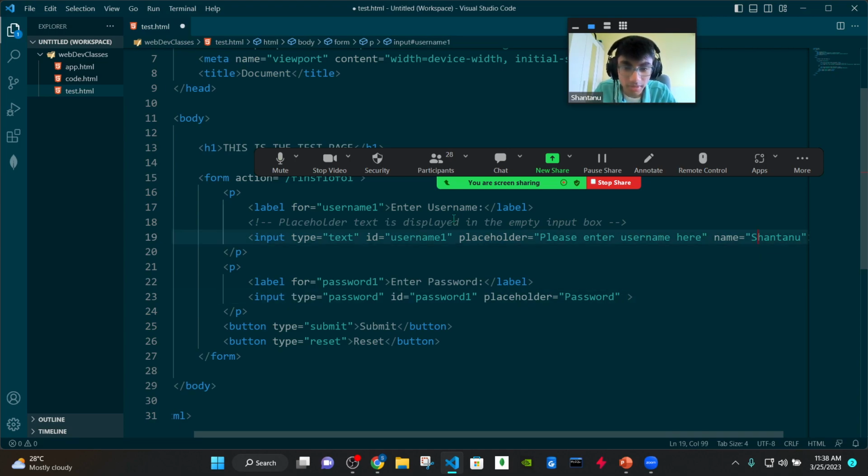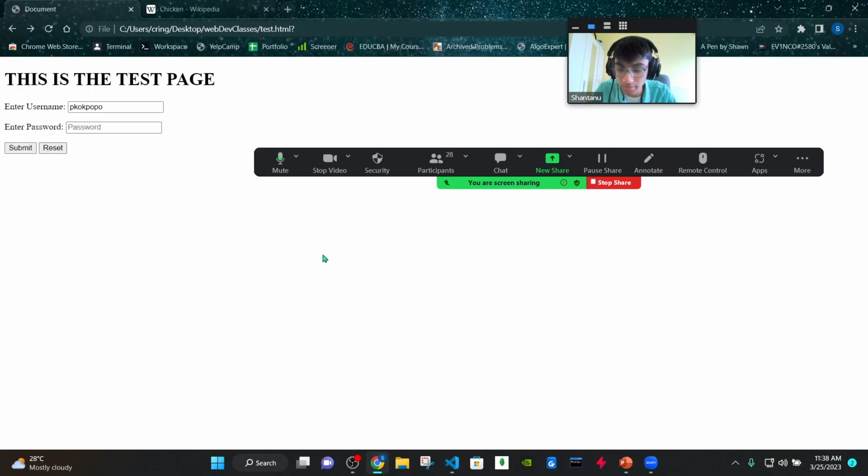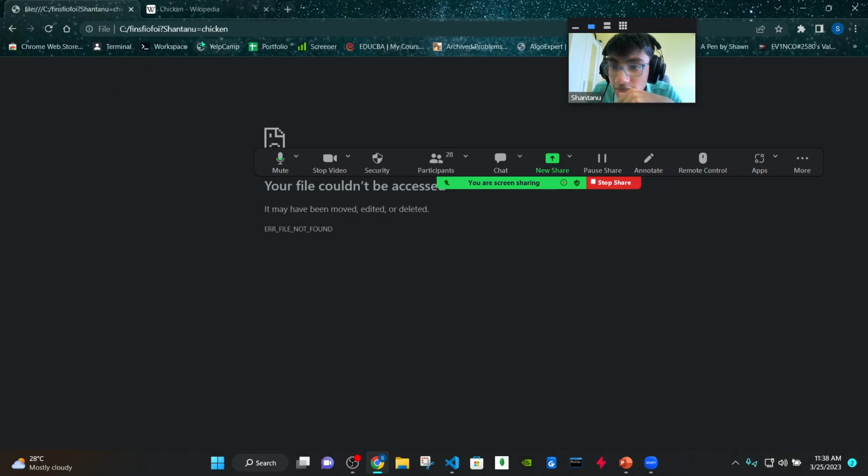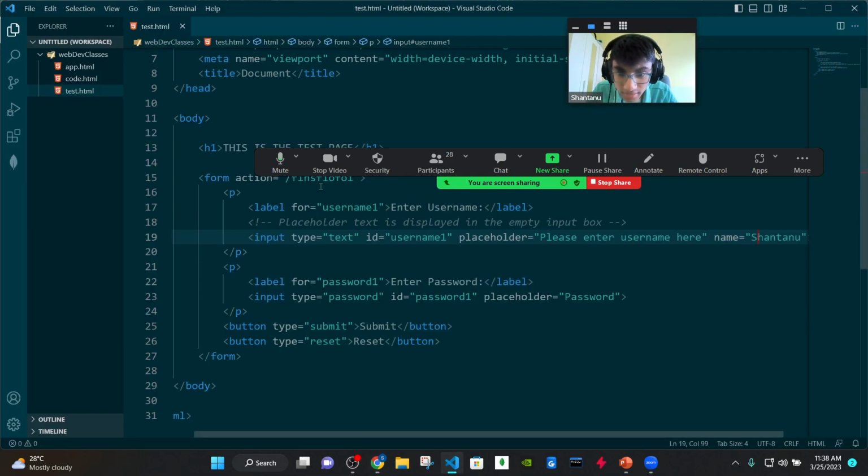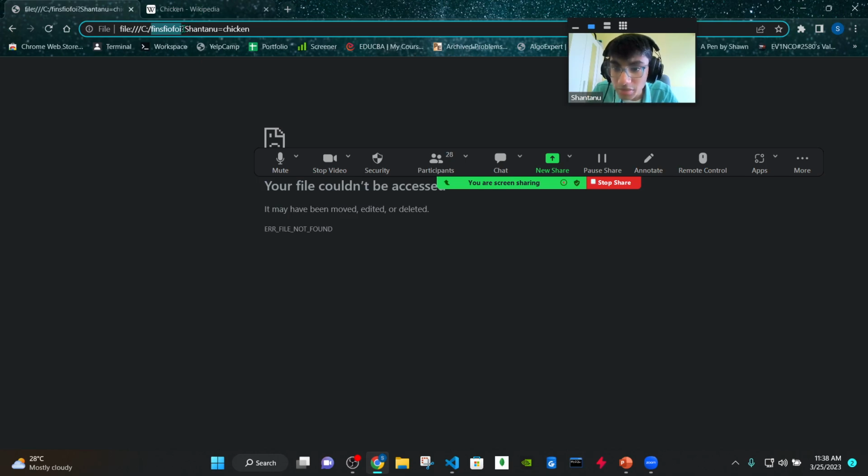Just as an example. Usually we don't do this, but just to show you. Now if I reset and I write username as chicken and password as something here, once I submit, you should look at the URL. You can see the URL over here. First it says where it's submitting, that's what we wrote as the action, and then there's a question mark, and then it says Shantanu equals chicken. So now we know that the data they submitted in that Shantanu is chicken. So this is a link that Shantanu equals chicken.